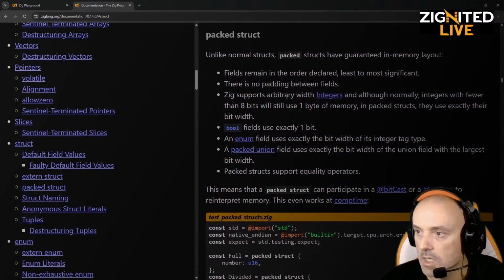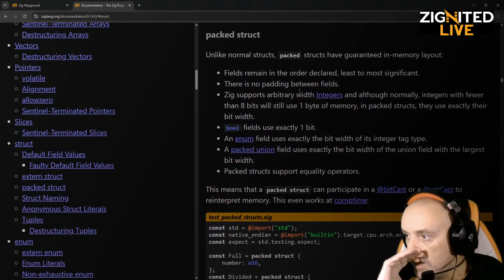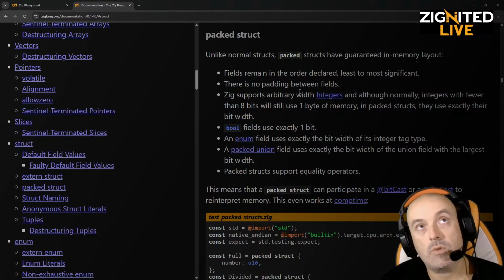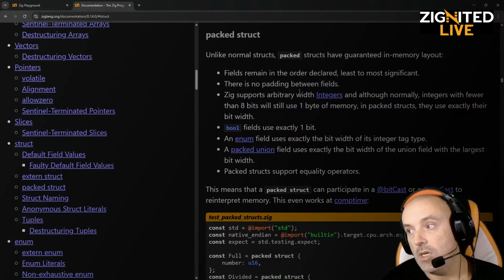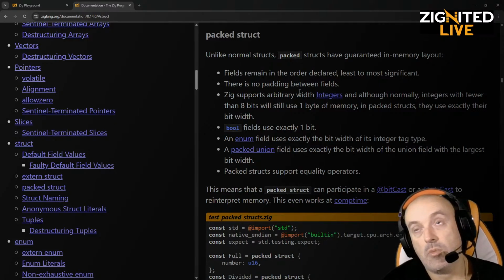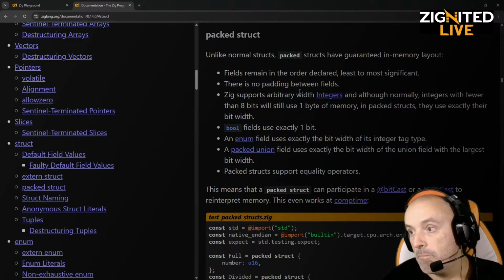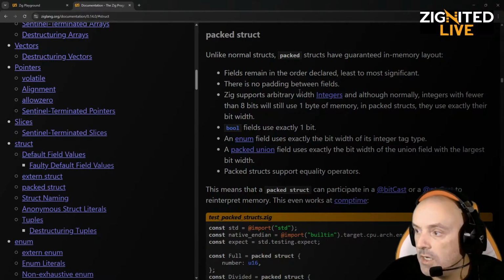Packed struct. Unlike normal structs, packed structs have guaranteed in-memory layout. So they want to say that the normal ones don't have guaranteed in-memory layout. Okay, so that means you can have some holes. They are not optimized. Fields remain in the order declared, least to most significant. There is no padding between fields. Okay, Zig supports arbitrary bit-width integers, and all the normal integers with fewer than 8 bits will still use 1 byte of memory. In packed structs, they use exactly their bit width.